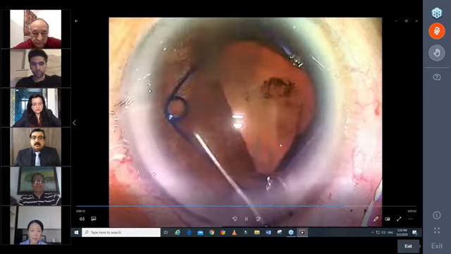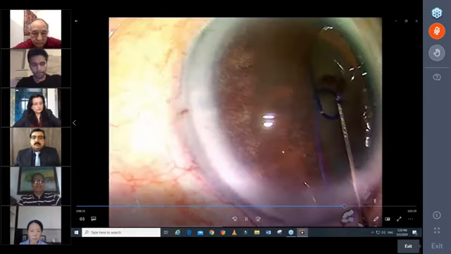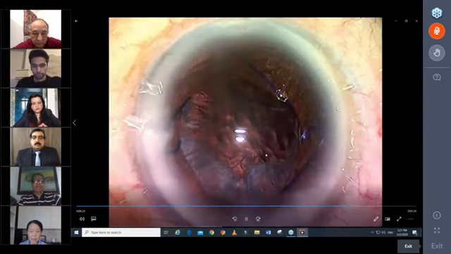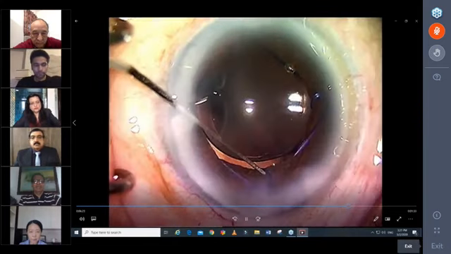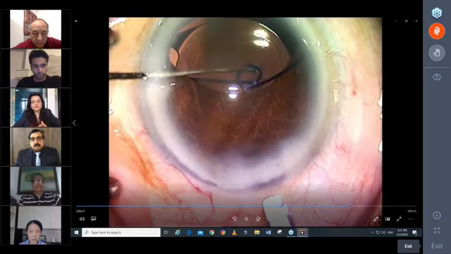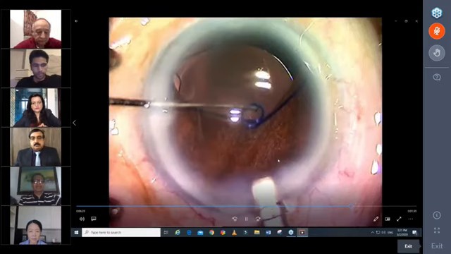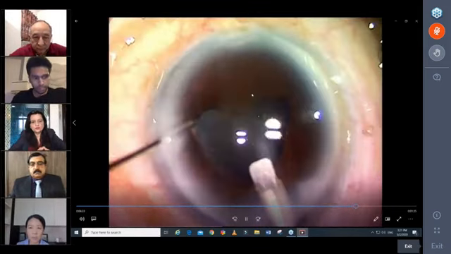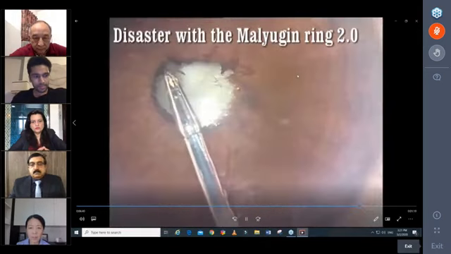And you can see here, getting on the final ring. So don't be disappointed if you can't get them all on simultaneously. You can do them one by one. And then finally, again, retracting it, compressing the two rings as they come together and releasing that part of the iris before you pull. Now I'm going to show you a disaster with the Malyugin ring 2.0.